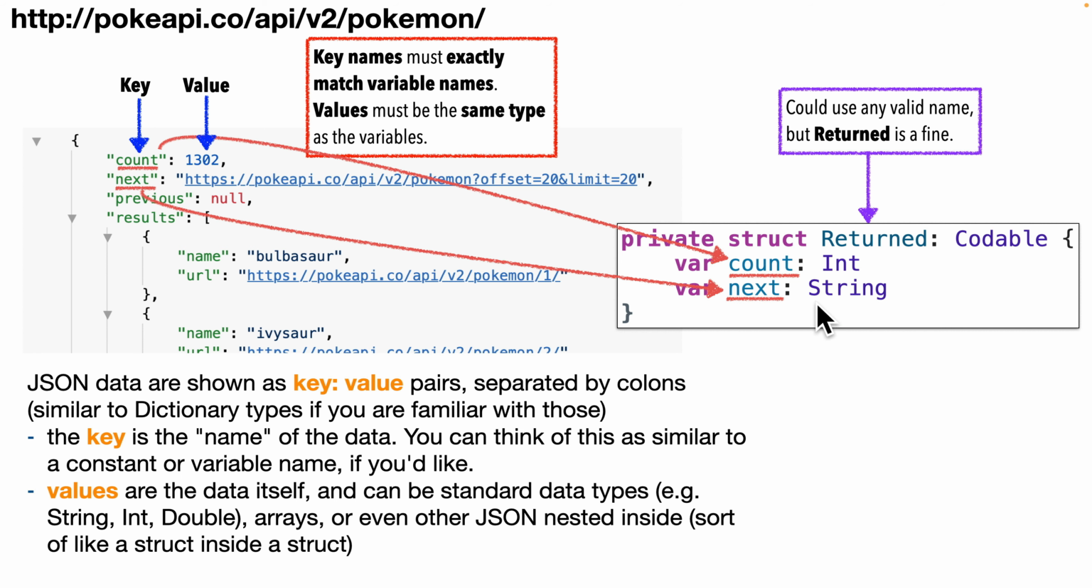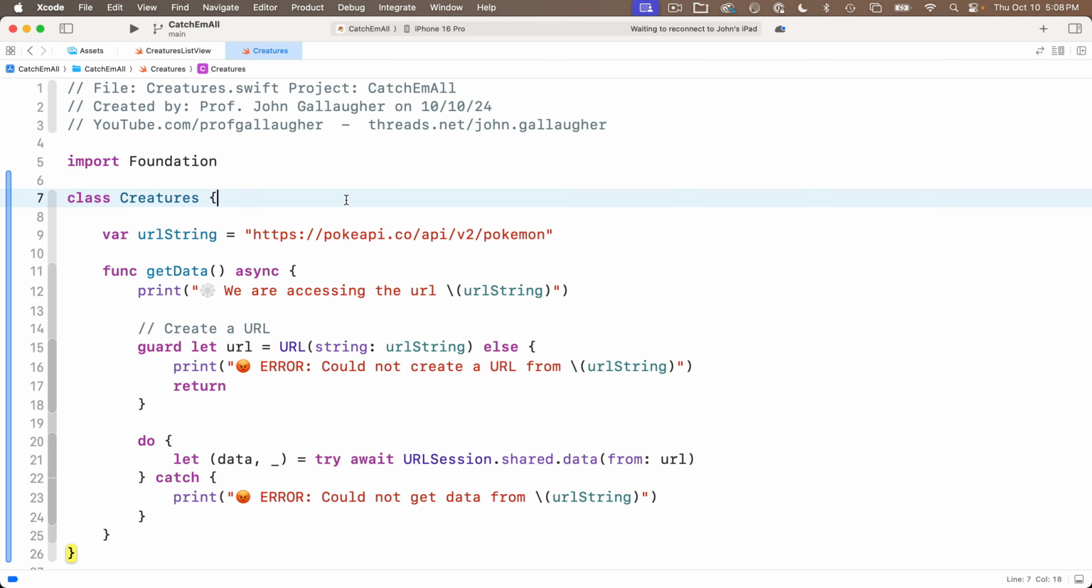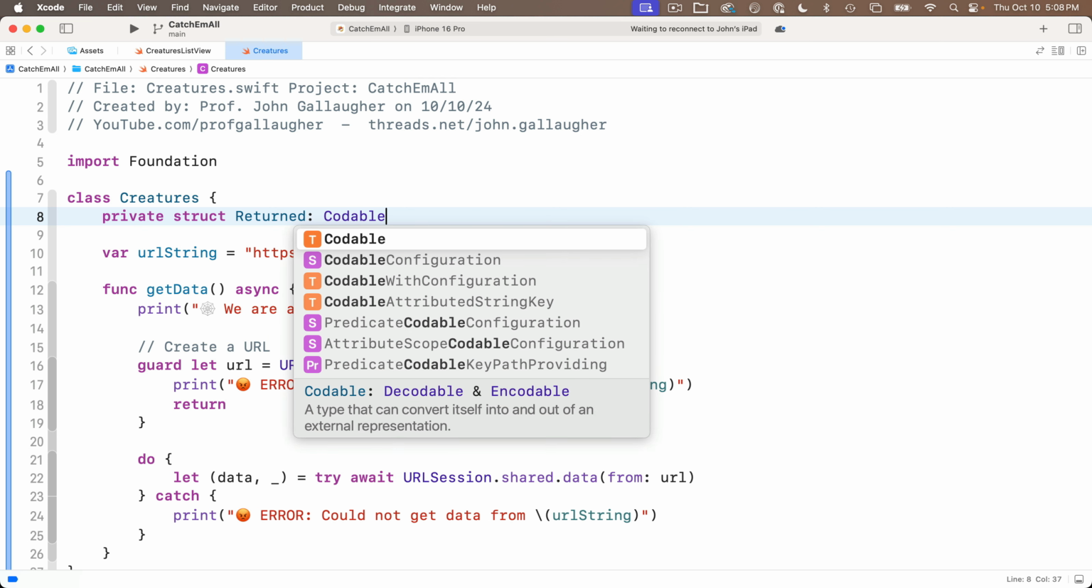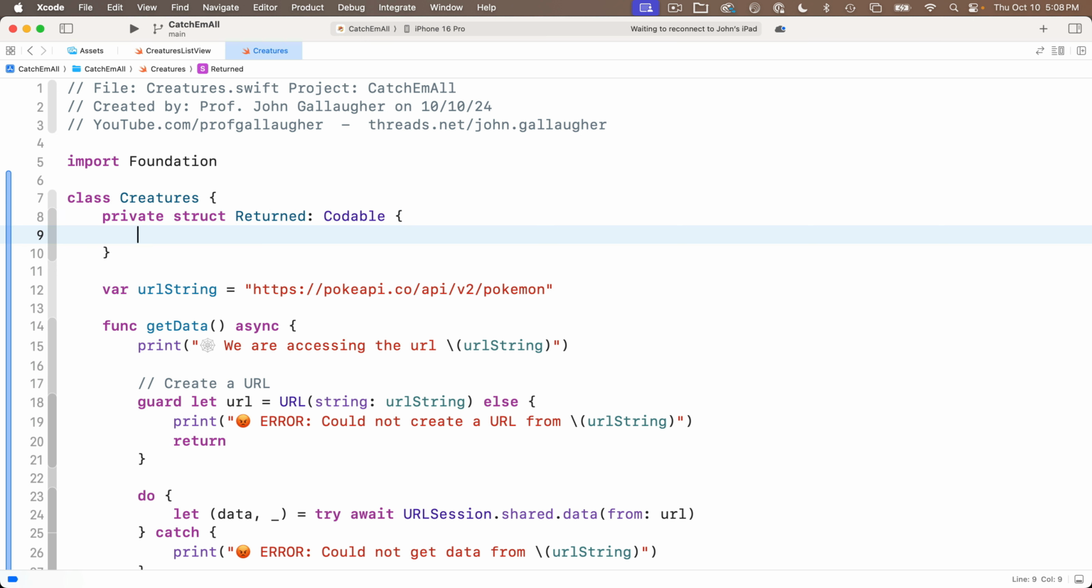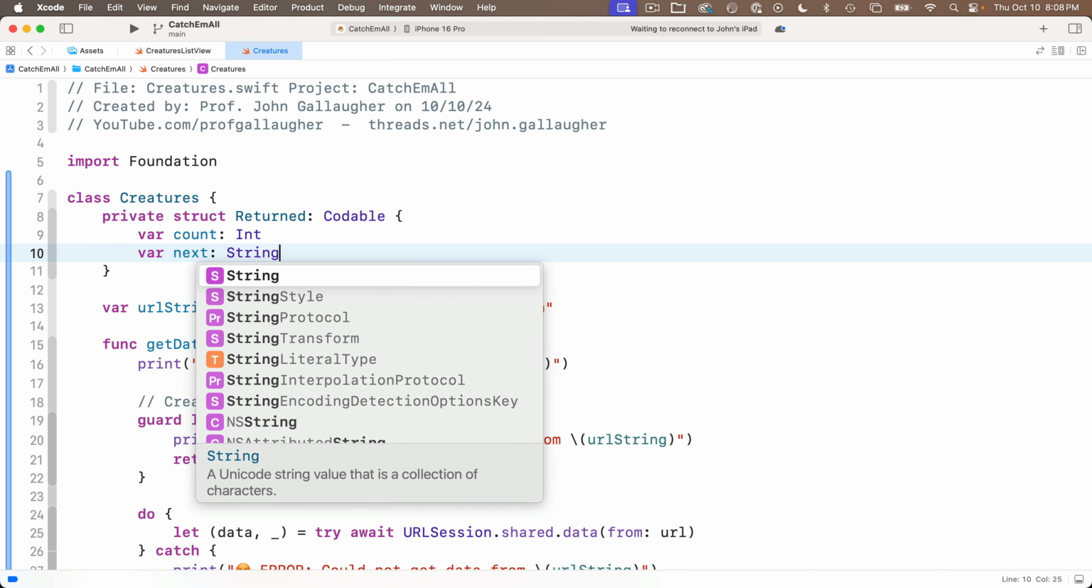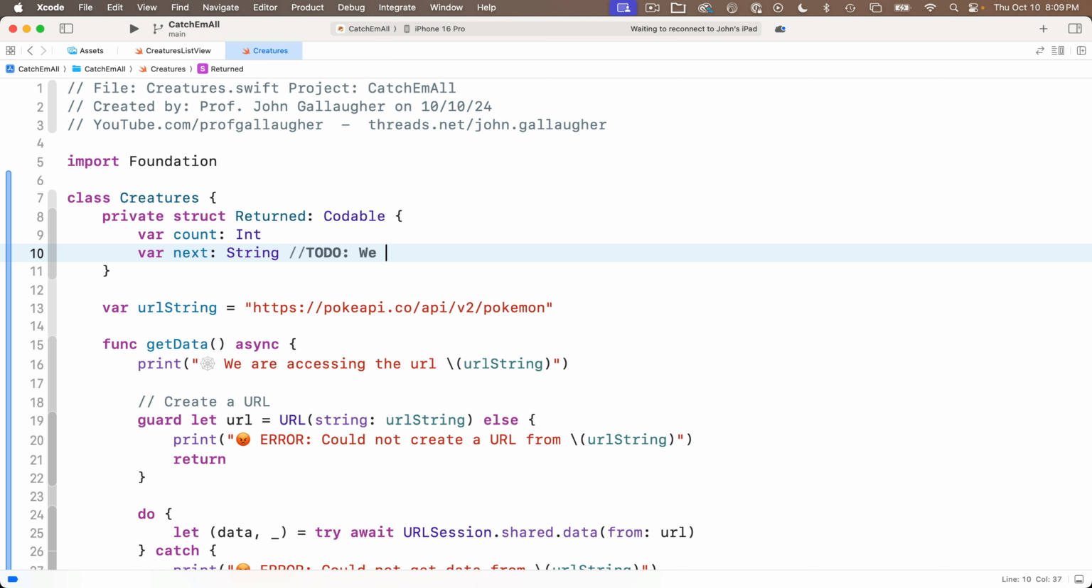So to back out a little bit, let's go ahead and create this struct. I'm going to put that right under the class definition. I'm going to say private struct, name this capital R Returned. Very important, since we're using this to decode JSON, you want to say :Codable, conform to the Codable protocol, open and close parens. Then inside the struct, we want to create a data container that's identical to the key value pairs that we want to retrieve. So inside here, I'll say var count: Int and var next: String with a comment that says to do, we want to change this to an optional, but I'll demo why later.